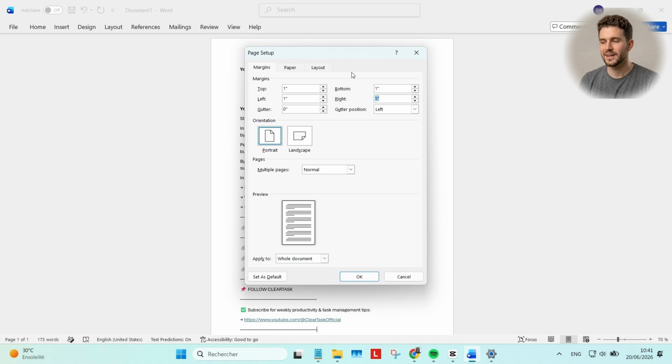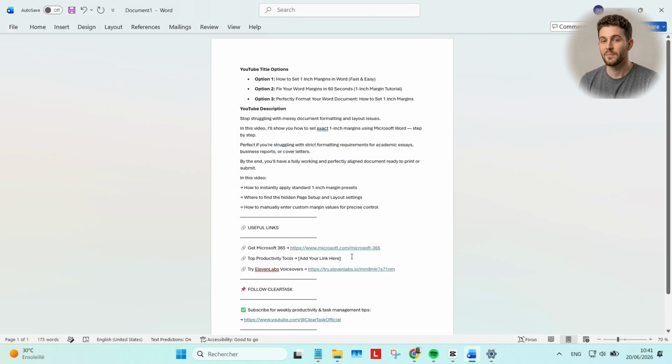You can either type the number 1 directly into the boxes or use the small up and down arrows to adjust the exact values. Once all 4 sides are set, go to the bottom of the dialog box and click OK. Your document will immediately update, giving you perfectly uniform 1-inch margins around your text.